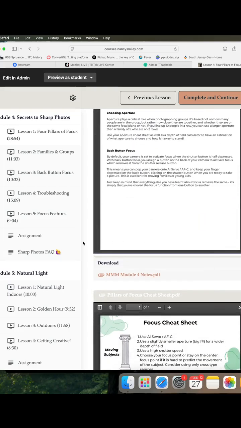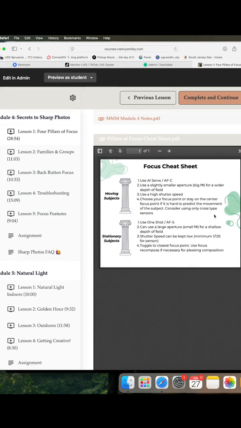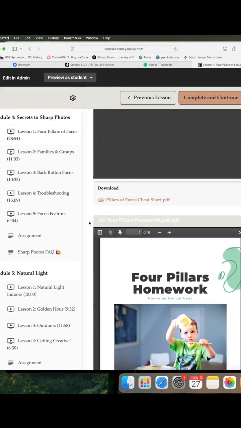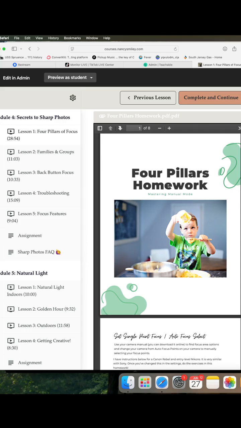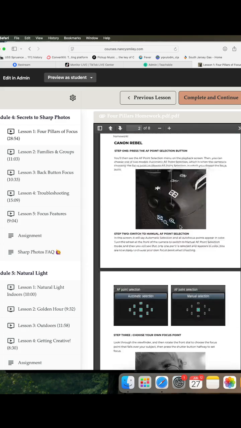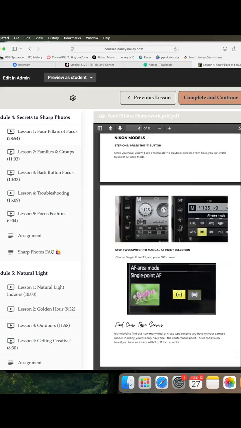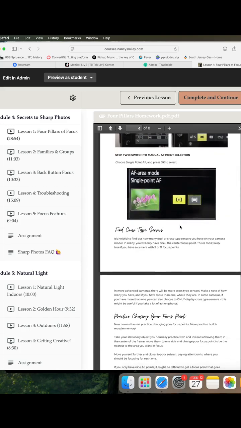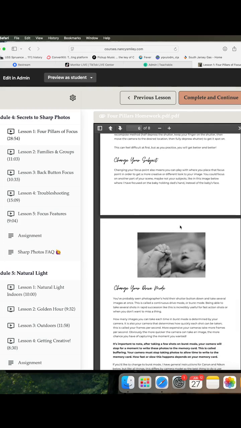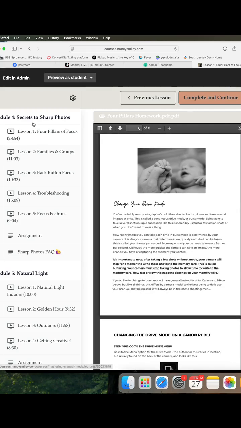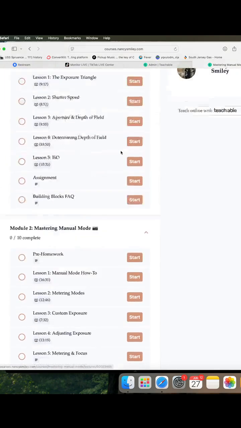You don't have to. There's a cheat sheet in a lot of lessons. And then there's usually homework. Now, homework is not like, you don't have to turn this into me. I'm not going to grade your homework. It's just a way for you to put what you've learned into practice and do it yourself.